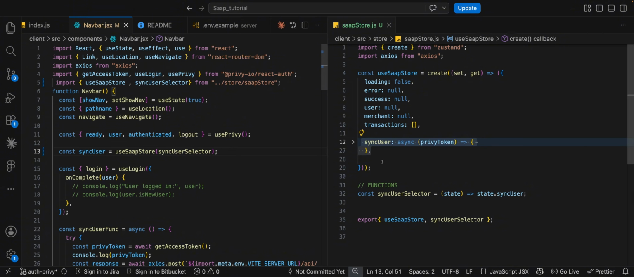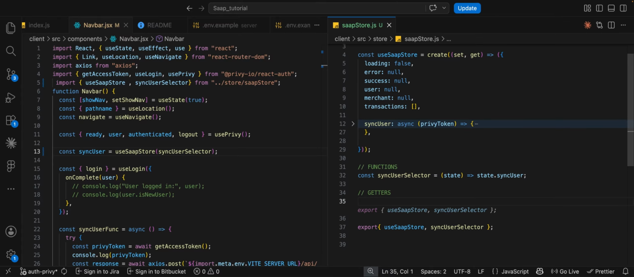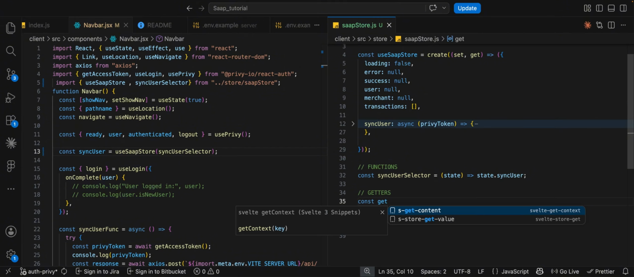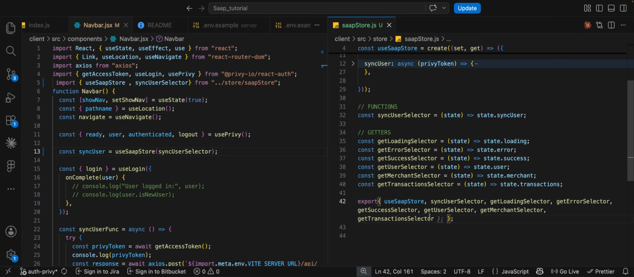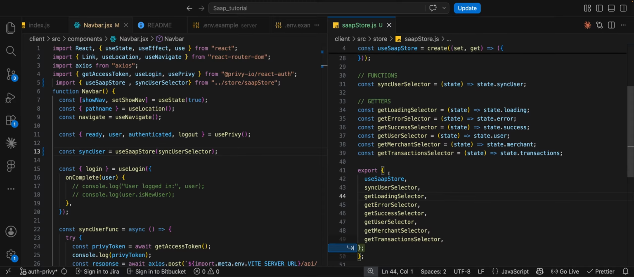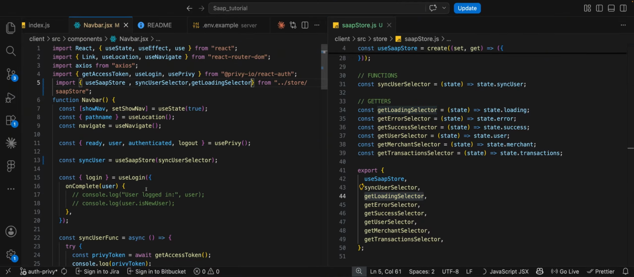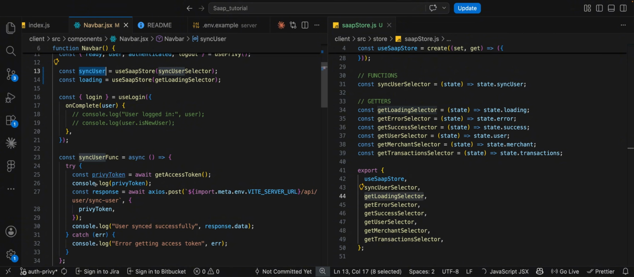And also we can get the states. Let's create getters, and then get loading selector, and then we can get the error, get the success, get the user, and also export them. So I'll just format it here. The one that we are going to be using mostly is get loading selector. I think I'm just going to add that here. And then we are getting the loading, and we have to replace this here.